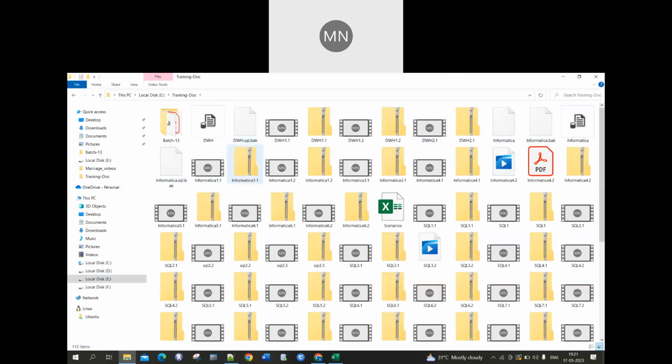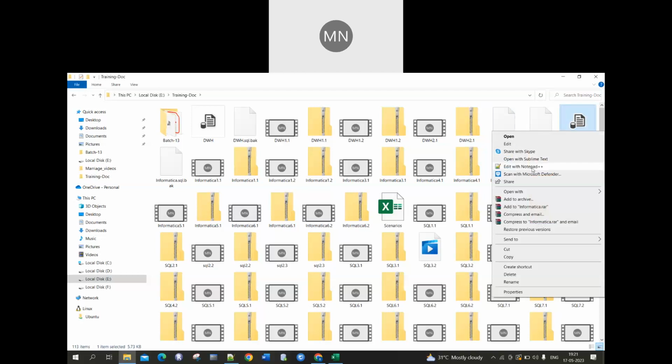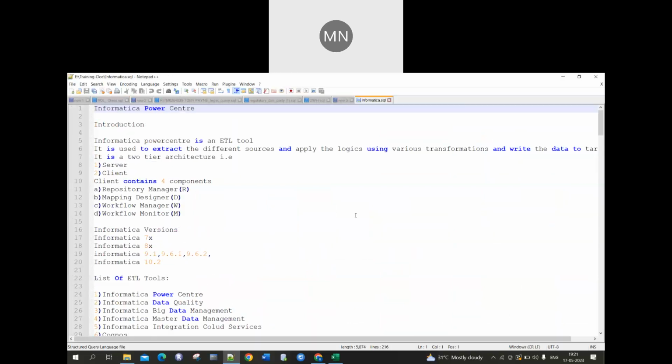I think so. We have the Informatica document. Where is it? Yes, this is the Informatica document. This is the previous lesson. So this is the Informatica Power Center. Okay, and one more thing.